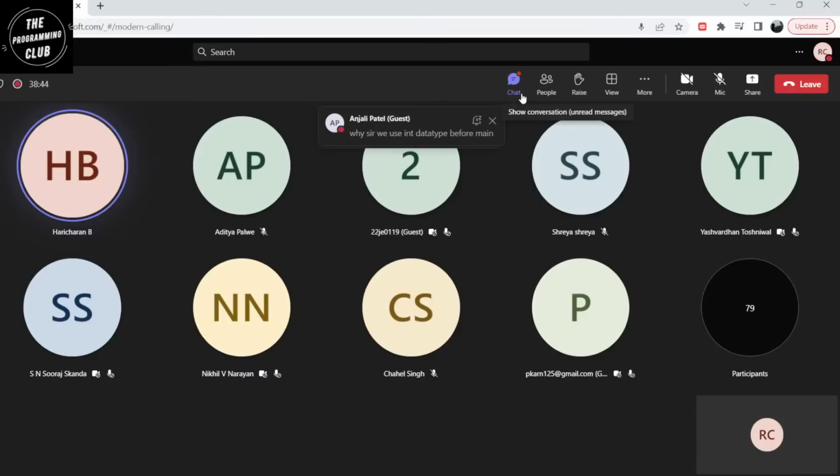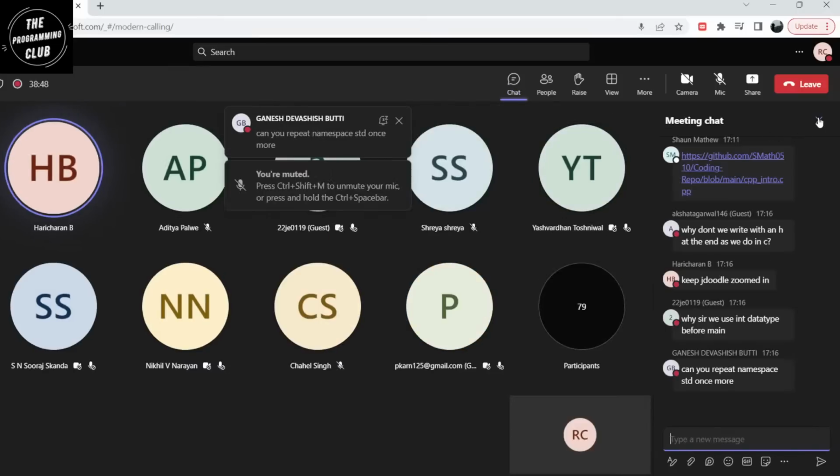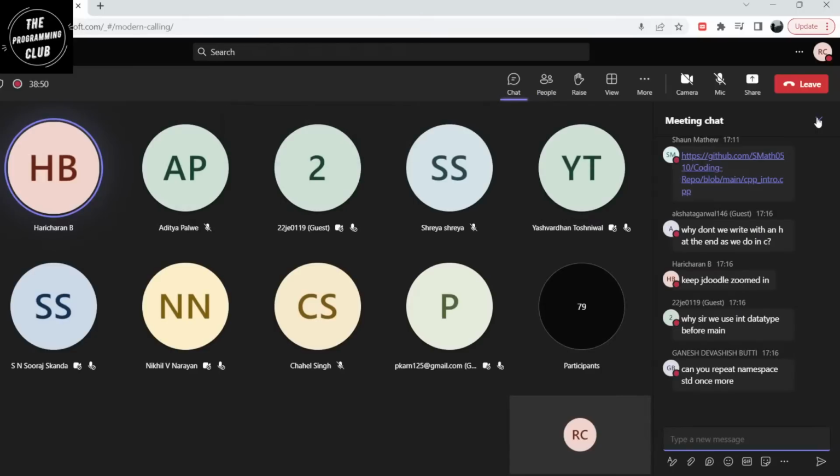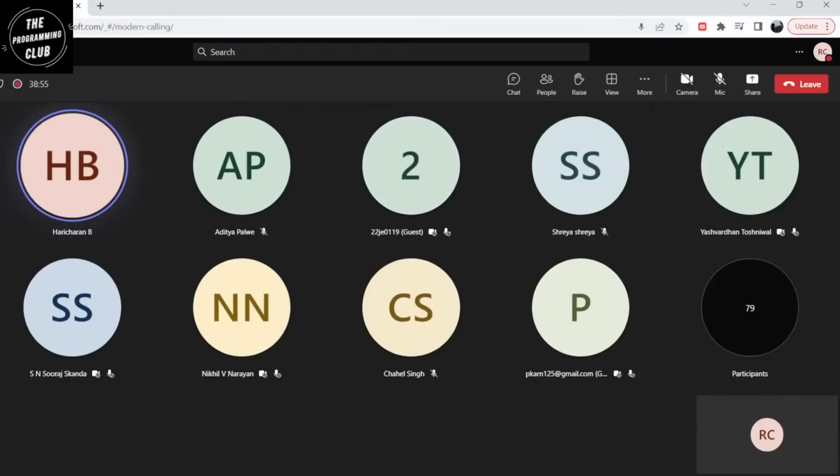So we have a couple of questions in the chat box. Akshat has asked, why don't we write with an H at the end as we do in C? C and C++ are fundamentally different languages. You can use C-like .h header files in C++ sometimes, but we're just not using that over here. We have one more question. Why are we using the int data type before main? That's just a standard thing in C++.